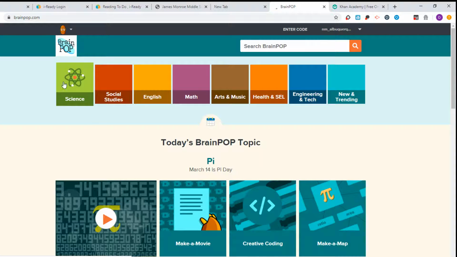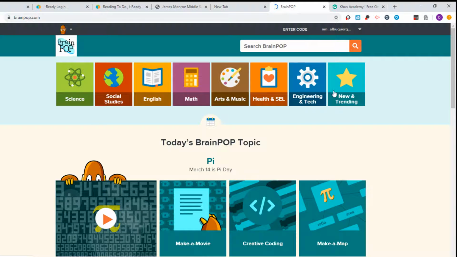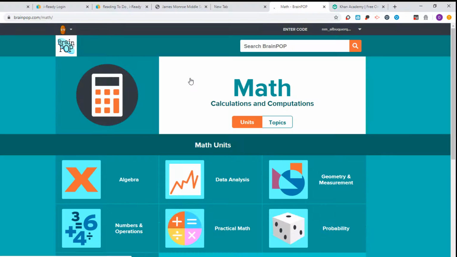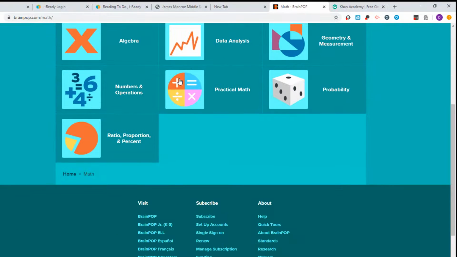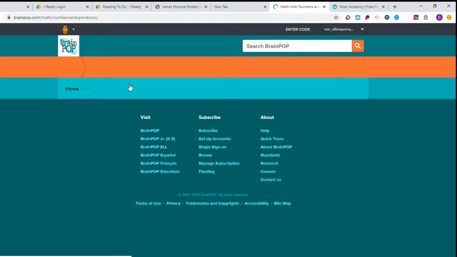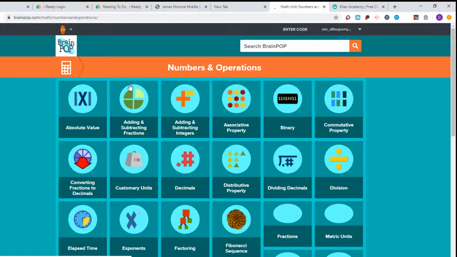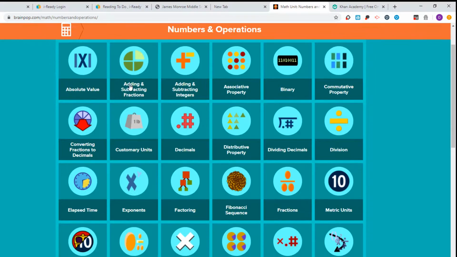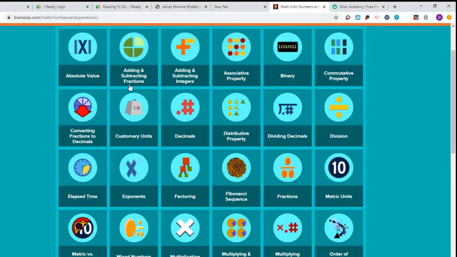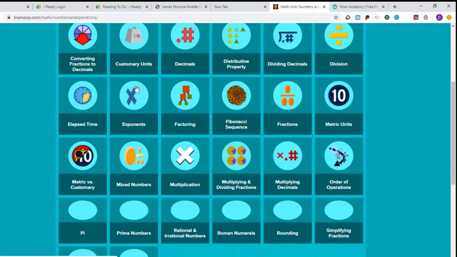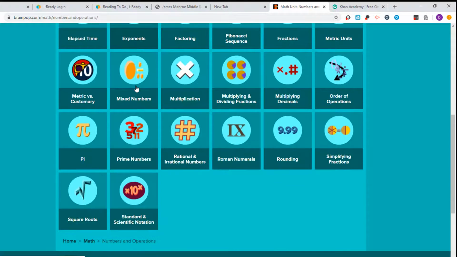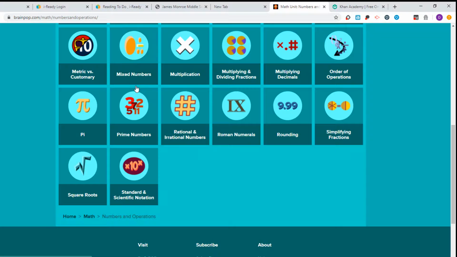Once here, you can select any of the different topics. I have a preference for math, and once you select math, you have all of these different units to choose from. I'm going to select numbers and operations. And from here, so many different topics again to choose from. Adding and subtracting fractions. I think the majority of people can use help with adding, subtracting, and multiplying fractions. Fractions are just such a tough concept to get a hold of and retain, so any extra practice there is awesome.